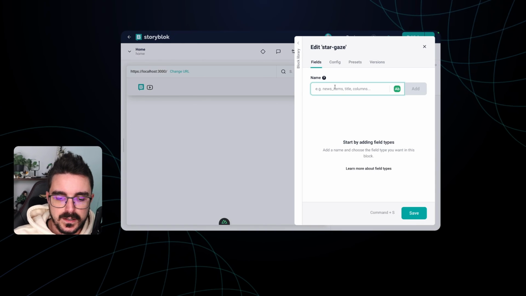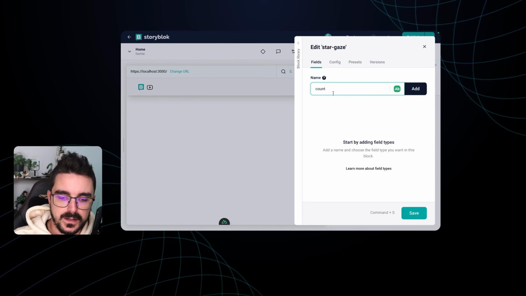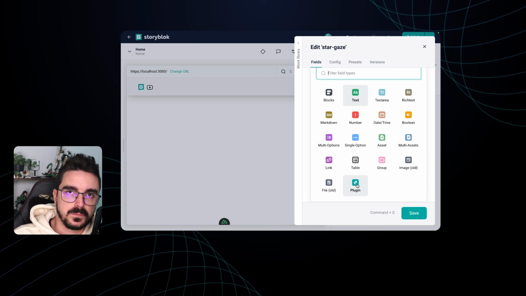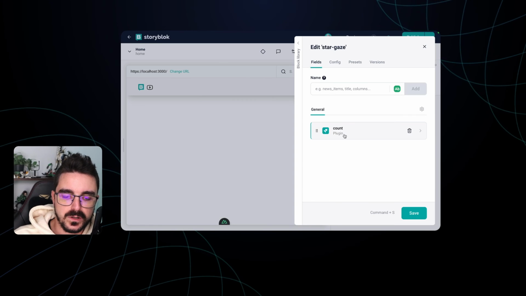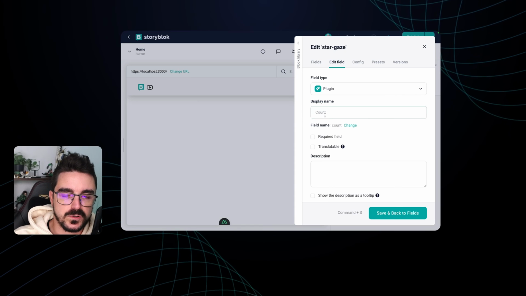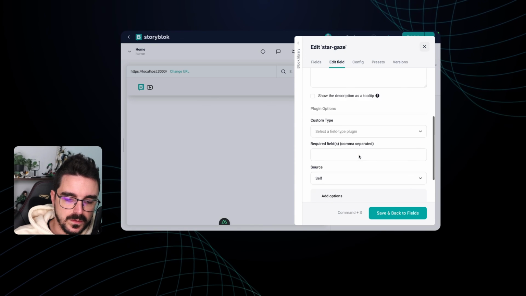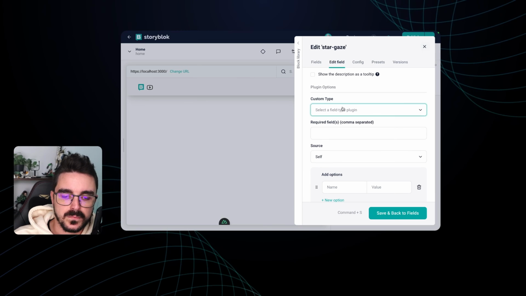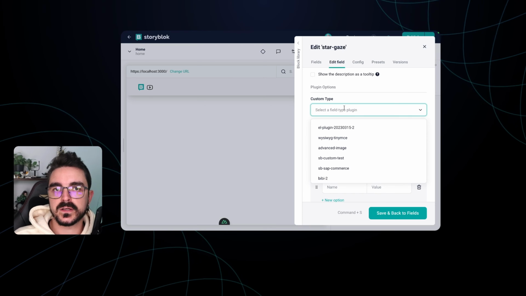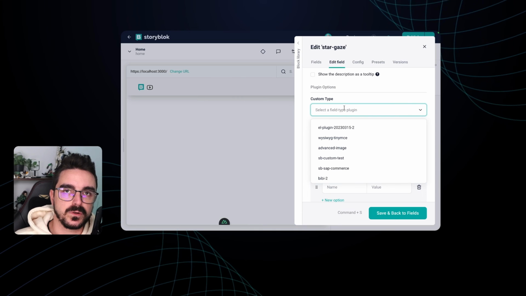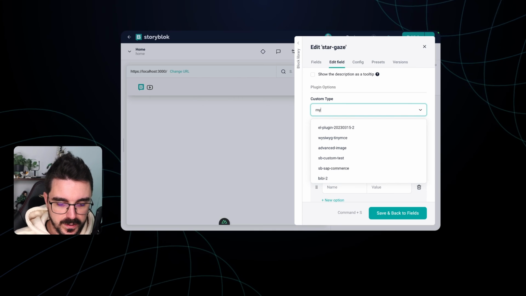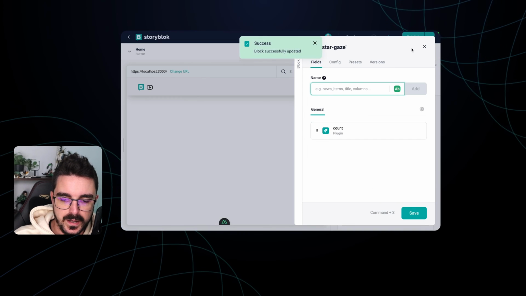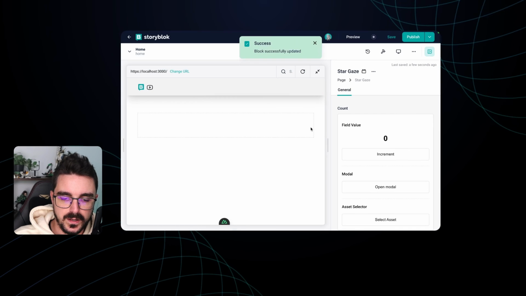Let's define a new type of field, which is going to be count. When we select the field type here, we are going to select plugin. This is the type of field that will allow us to connect our custom field plugin that we just deployed. If we go to the configuration, inside of here, we need to look for custom type dropdown. Inside of here, we're gonna see not only our plugins, but also the plugins from the organization. So I'm gonna write here my first SB plugin. I'm gonna save and get back here, save, and then close.